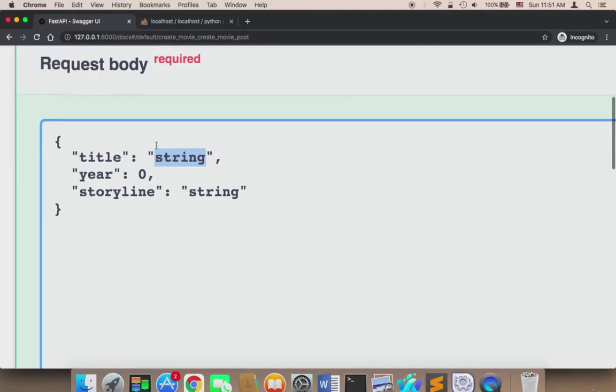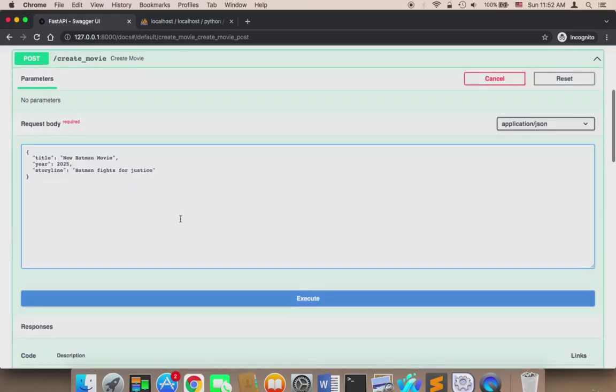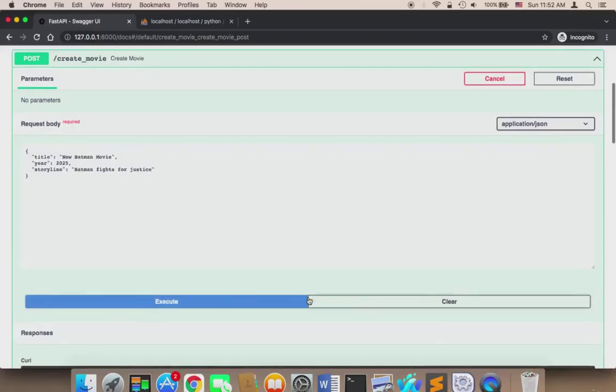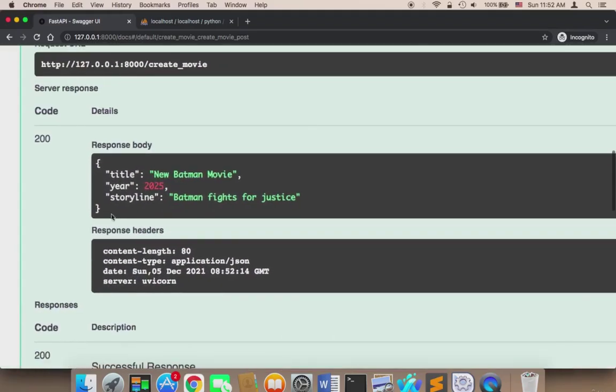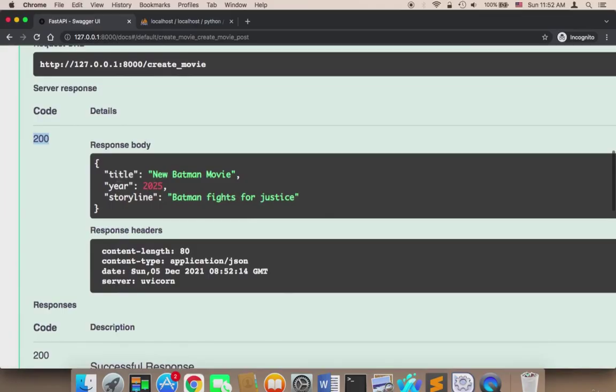So the title, let's create a new movie. I'm going to say new Batman movie, and then I'm going to specify the year. I'm going to say 2025. The storyline, I'm going to say Batman fights for justice. And let me click now on execute. If I click on execute, as you can see, I'm going to get here a response 200, which is successful, and the title is new Batman movie and Batman fights for justice.